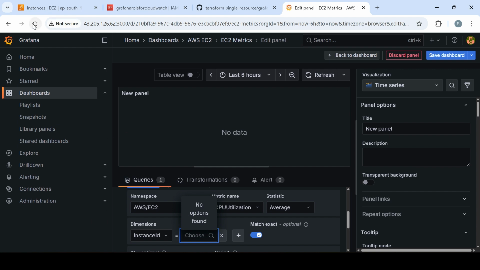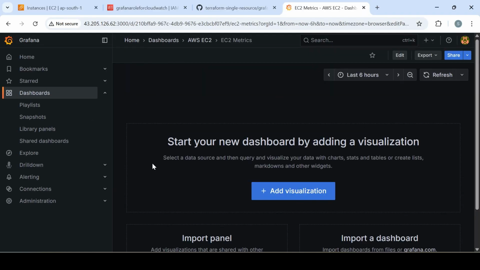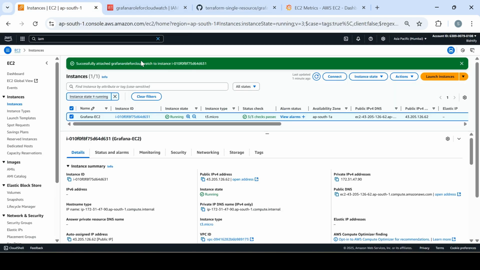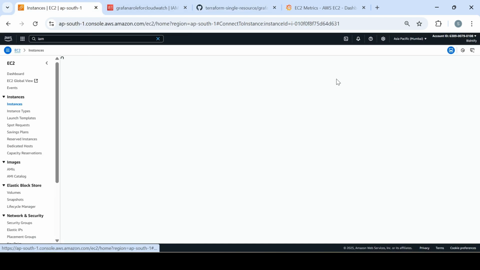Reason being, we may have to again restart the Grafana server. Restart doesn't mean reload this page, as I have done. Restart means the very last command. If you see, systemctl restart grafana-server, you can do it now. Just a second. Give me a minute.